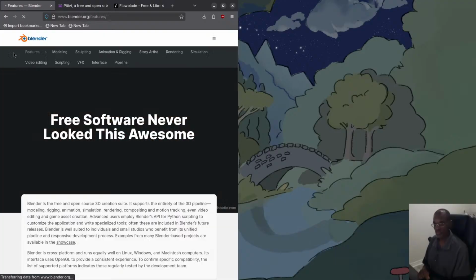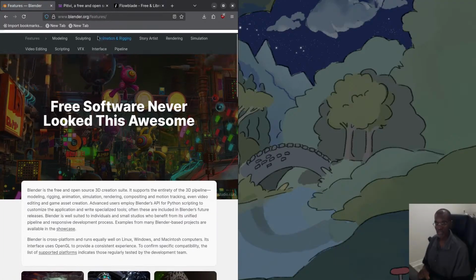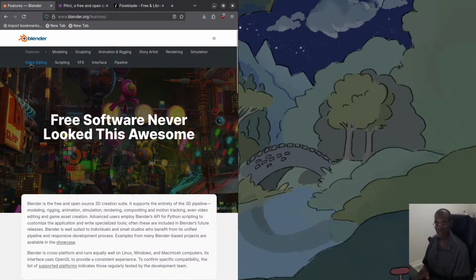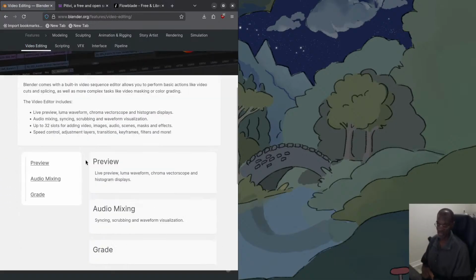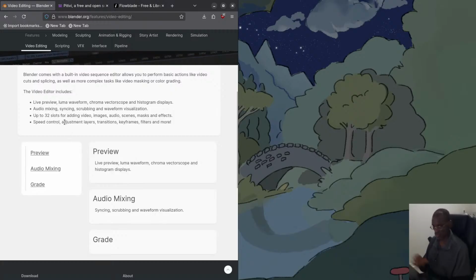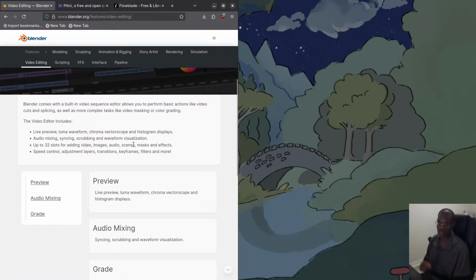It's features. Let's go to features. Yeah, video editing. Here we go. Blender is for video editors, as you can see here. You have the preview. You can do some audio mixing. As you can see here, you can have up to 32 slots for adding video, images, audio, scenes, yeah, even scenes from Blender as well. Masks and effects, speed control, adjustment layers, transitions, keyframes, filters, and many more.